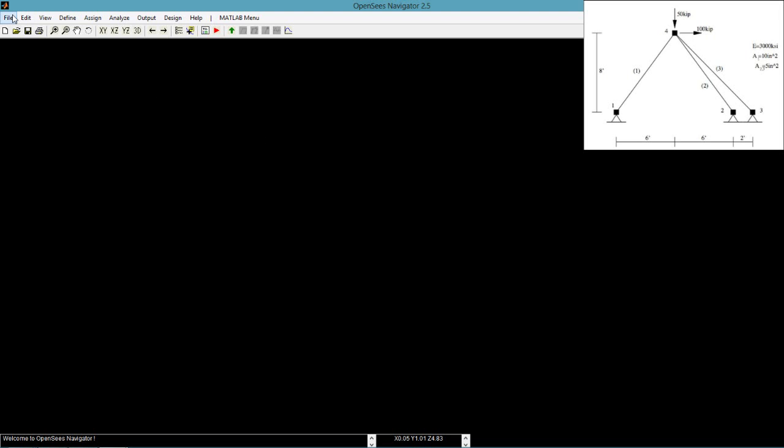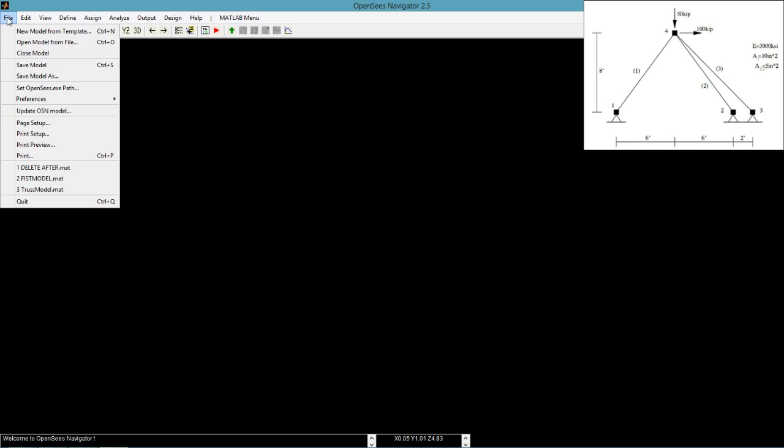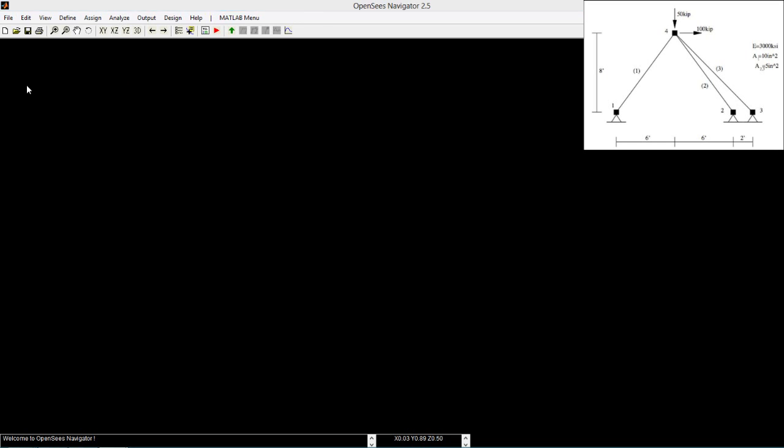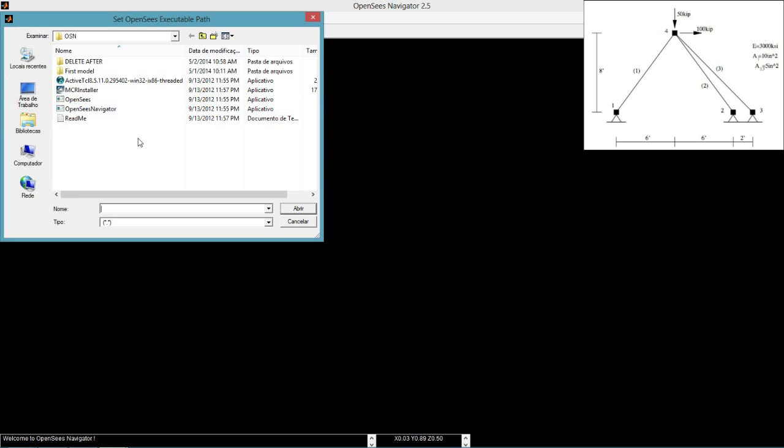To start, we need to set the OpenSees.exe path. So go ahead and click File, Set OpenSees.exe path. Then you have to locate the OpenSees application file.